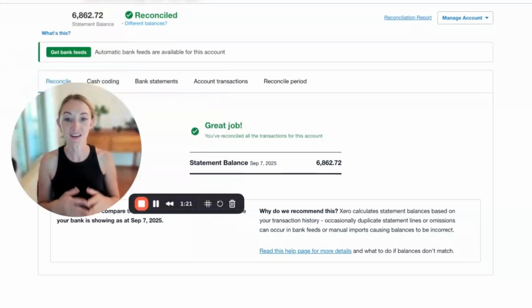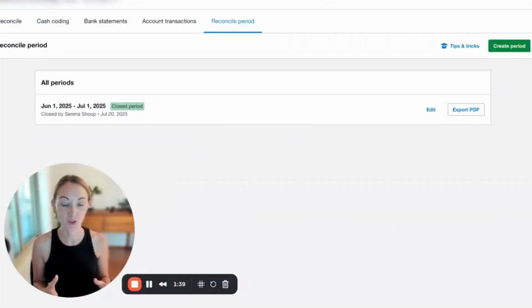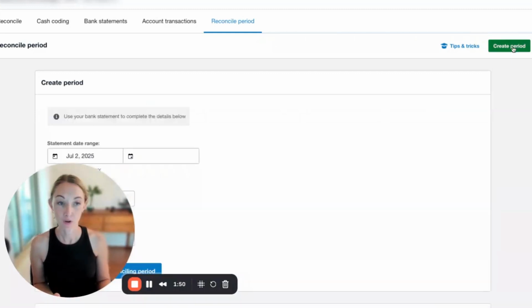And as you can see, it says we have categorized everything. It says everything is reconciled, but there is one more step that we want to do, and that is to come here to Reconcile Period. And for this account, I've already reconciled July, so I'm going to demonstrate August. As you can see, every month that you have already reconciled will be here in Reconcile Period. So we're going to click Create Period for the next period that we're going to do.